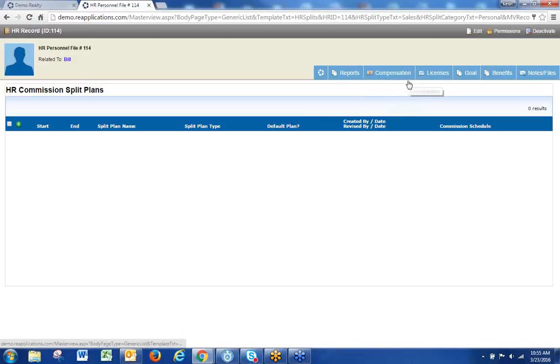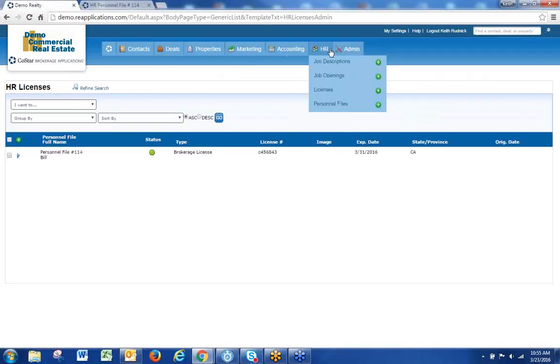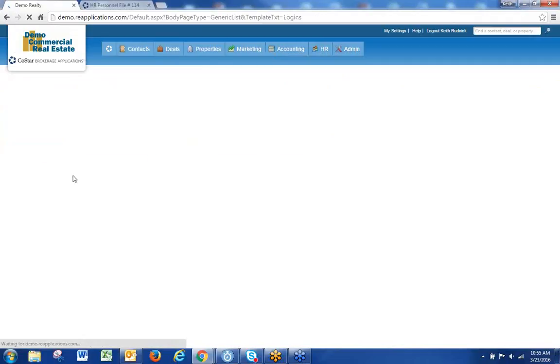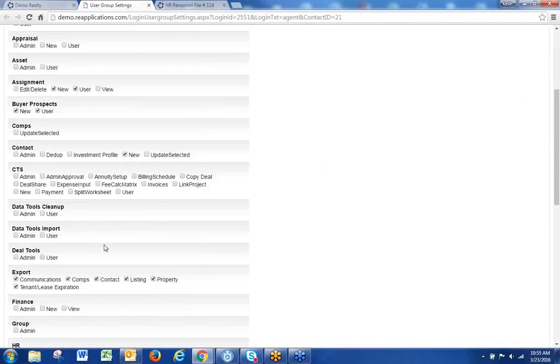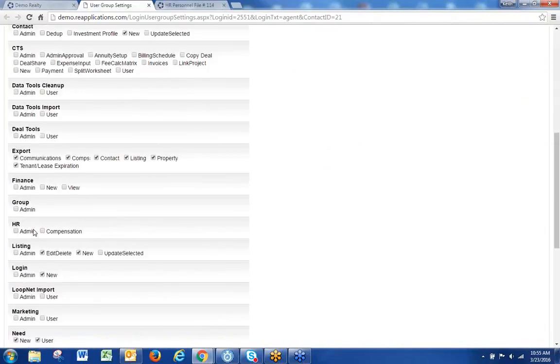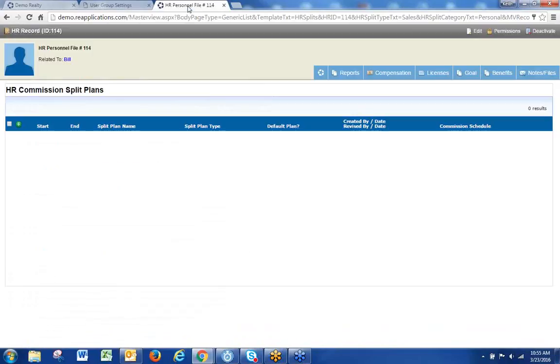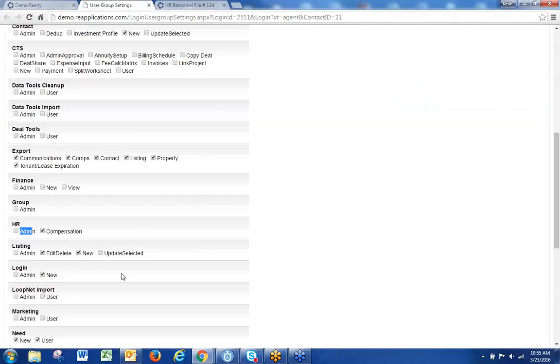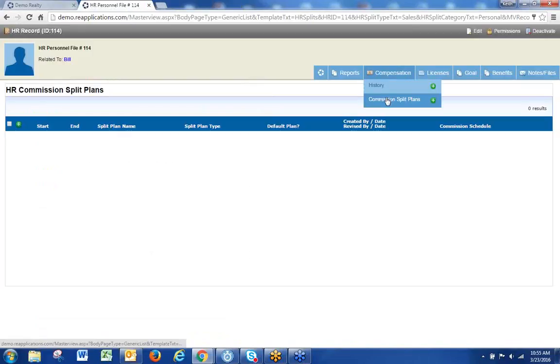This is what you need that additional security to see. If you add just HR, HR admin, to somebody's login and password, excuse me, if you add just this one, they'll see reports, licenses, goal, benefits, and notes files. They will not see this link. This link is only visible to people who have compensation. They don't have compensation, they won't see it. This is where you go in and create their split plans.